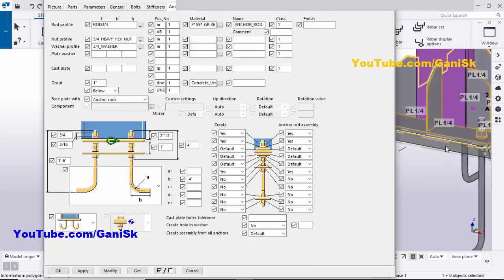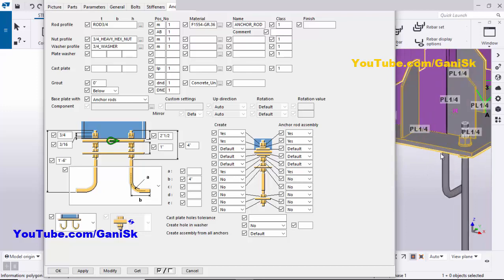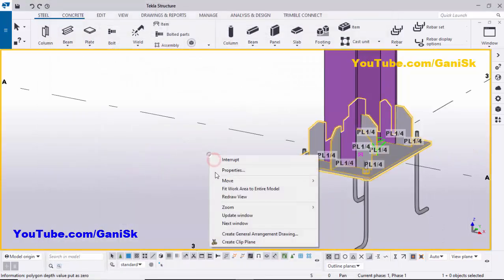For example, if you don't require this grout, then you need to make it 0 here. Click on modify. You can see now we don't have any grout at this location. Then click on modify, apply, OK. Click on space, right click on mouse, review.